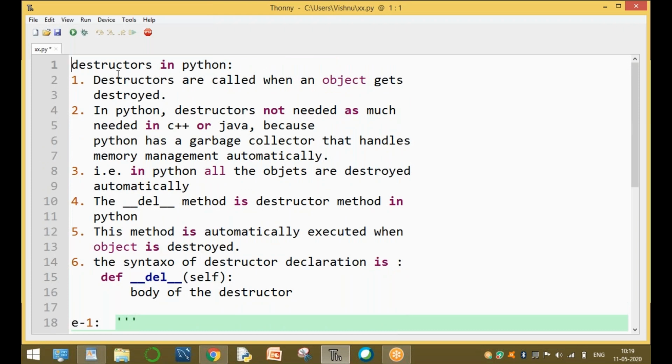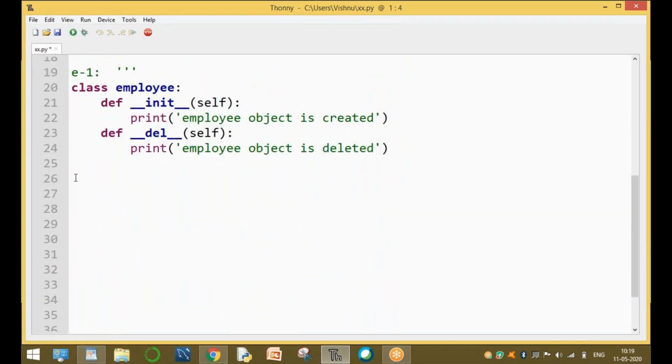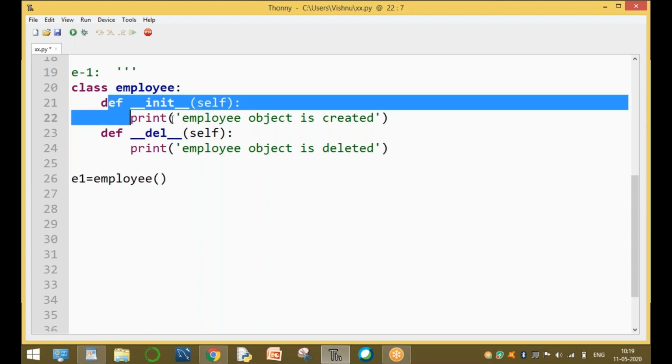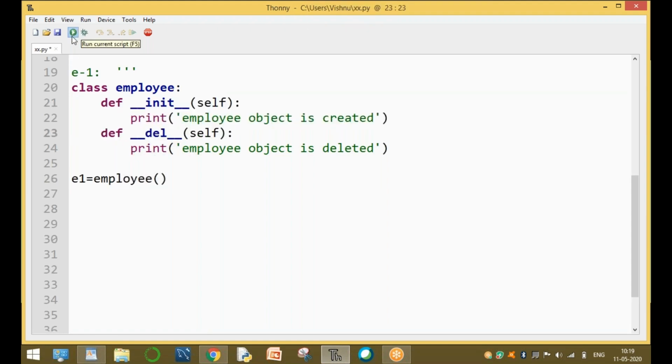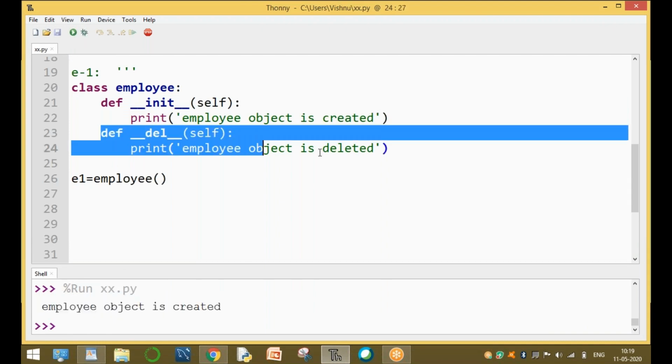Now let's execute a simple program. This is the Employee class. Here e1 equal to Employee(), so we are creating an object, and this function is automatically executed. Run this module: employee object is created. The del method is not executed yet, because it is automatically executed, not called explicitly.